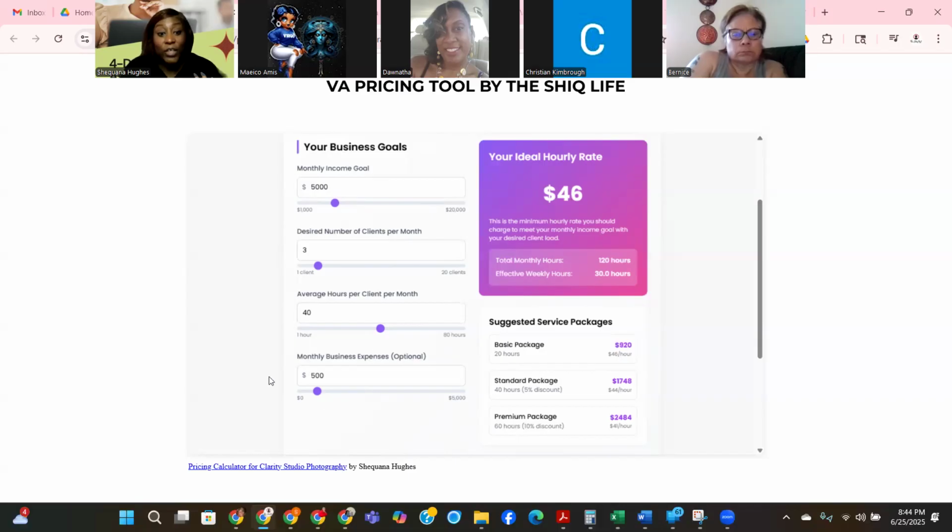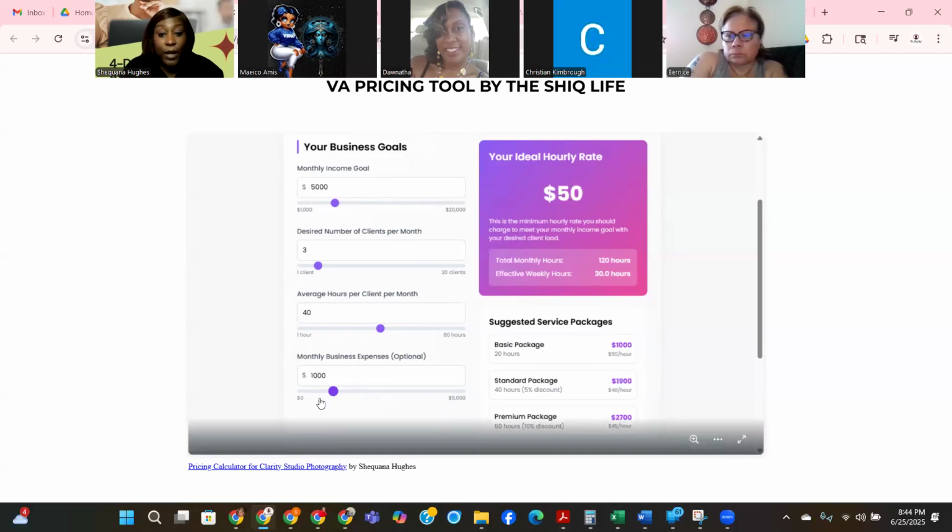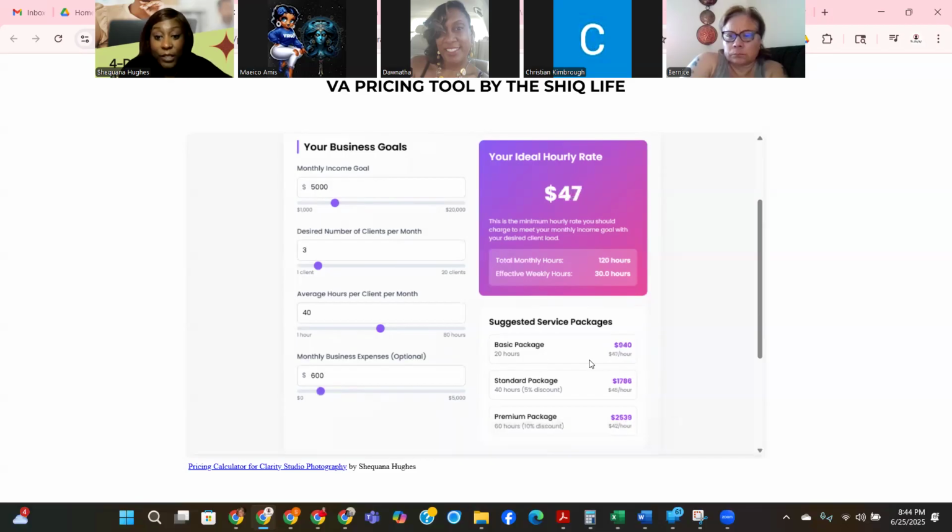And then we even factored in some business expenses. So if you've got business expenses, stuff like that, you can move these things up or down, right? And then it tells you the hours and how much you would charge for the month. It breaks all of that down for you, right? Again, another thing you don't have to worry about, another thing you're not going to be stressing about.